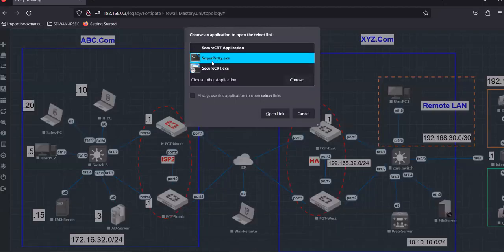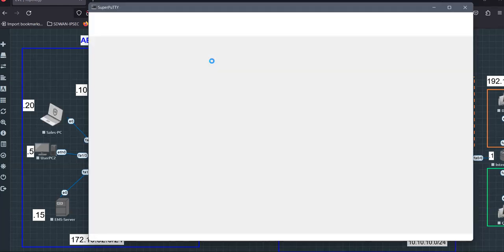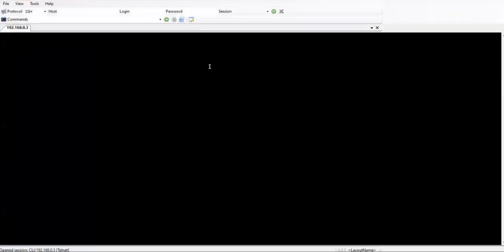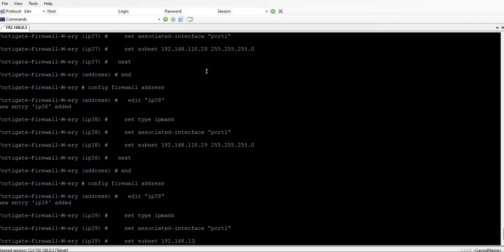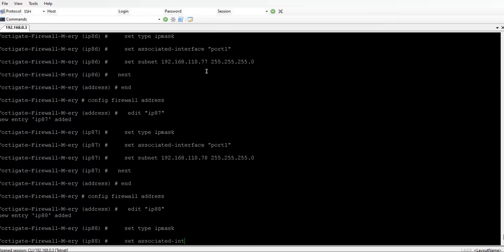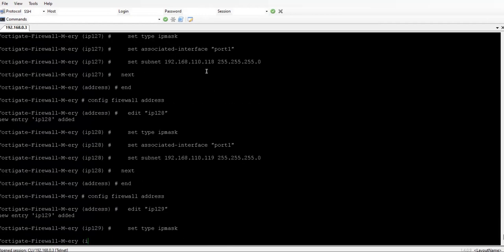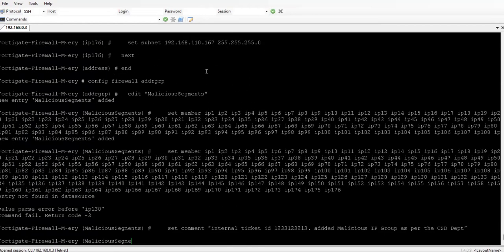So I'll take up Super PuTTY. This is also one of the tools that I have. So let's see this now. Okay, so now it has also started. I hope this works this time, although while testing this was working correctly.